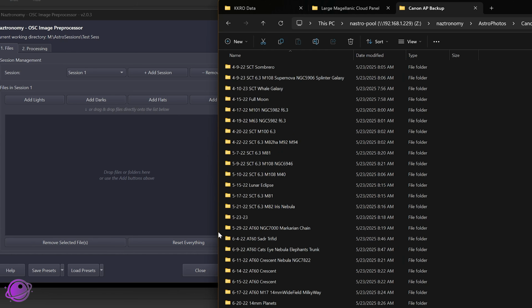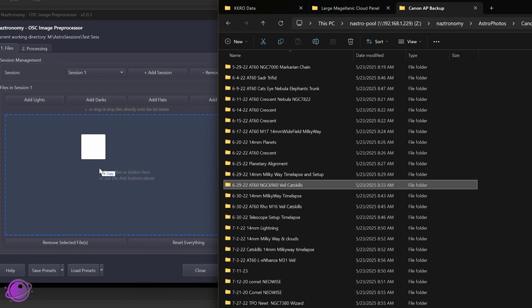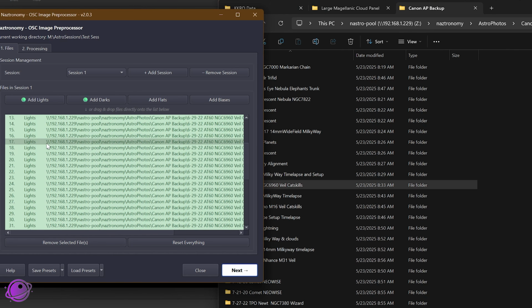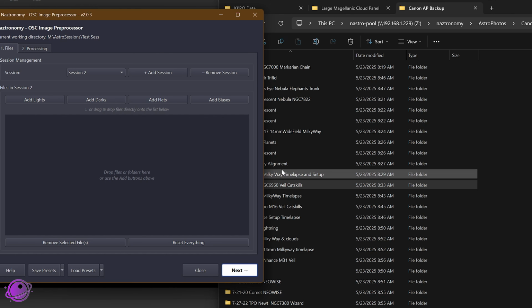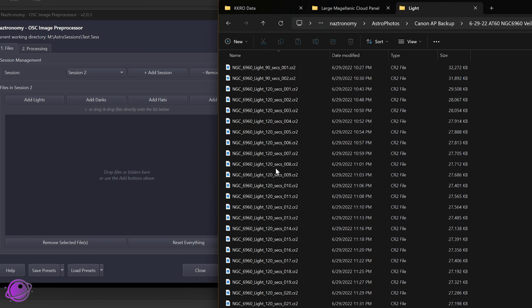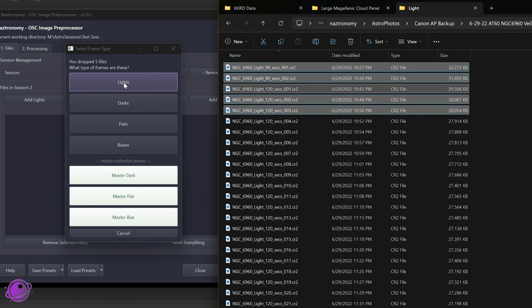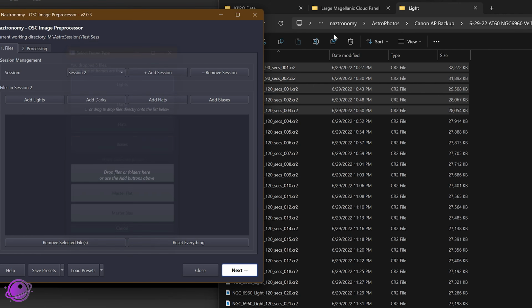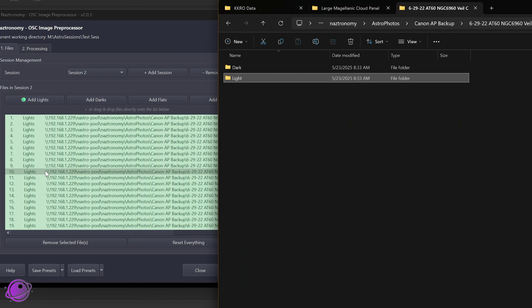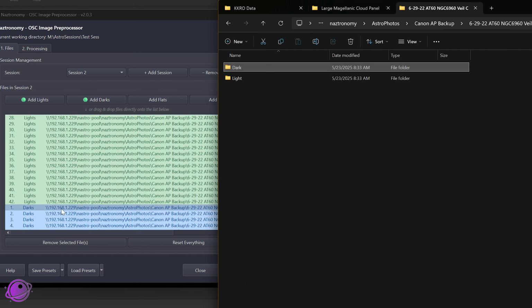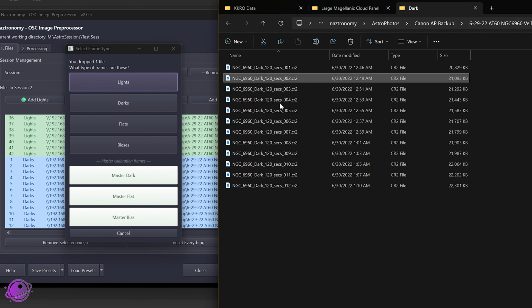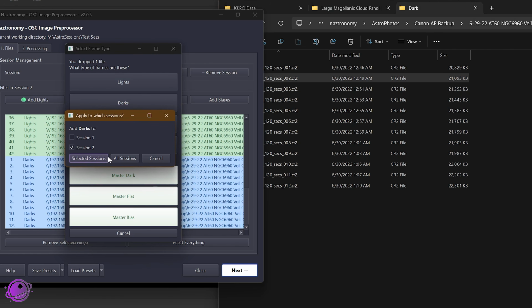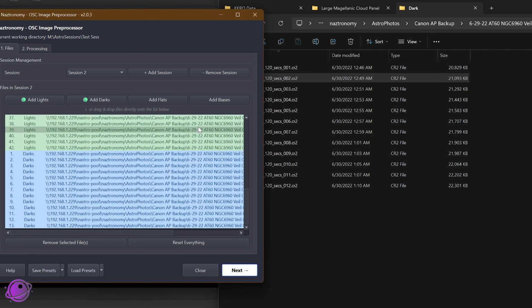If I come in here and I drag this folder here, you'll see that it detected the lights and the darks and split them out pretty well. If I add a session and go back here, and if I add these manually, it'll ask me what type of file they are because it can't tell. If I go back and add the light folder, it'll add the lights. If I add the dark folder, it'll add them as darks. And same as that one, if you click and drag an individual file, if it can't tell what it is, it'll ask you what it is. And you click on which sessions, you do all sessions, and it gets added as another dark.